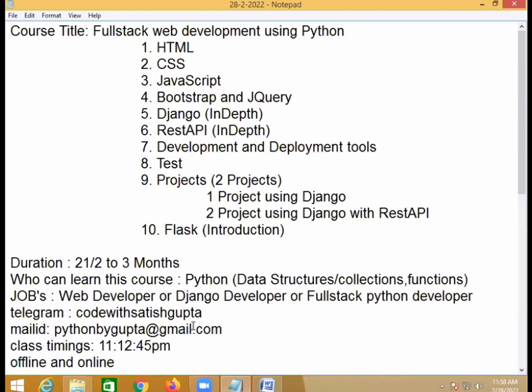Django and REST API is very easy compared to Java Spring Boot. Okay, it is more easy compared to Spring Boot.